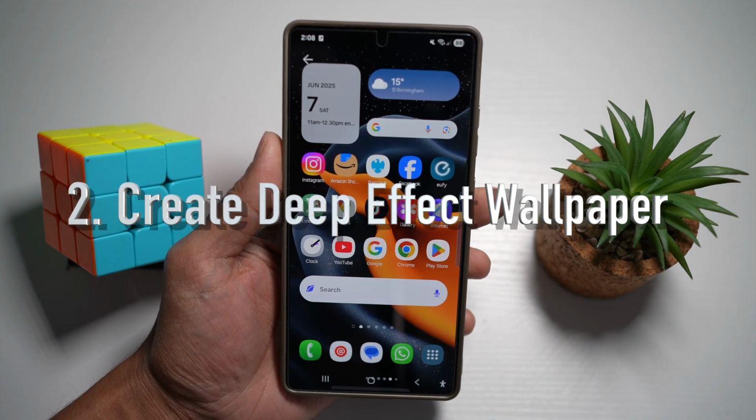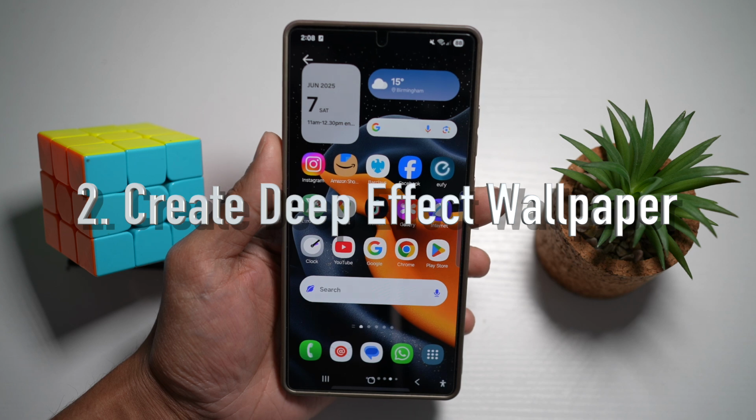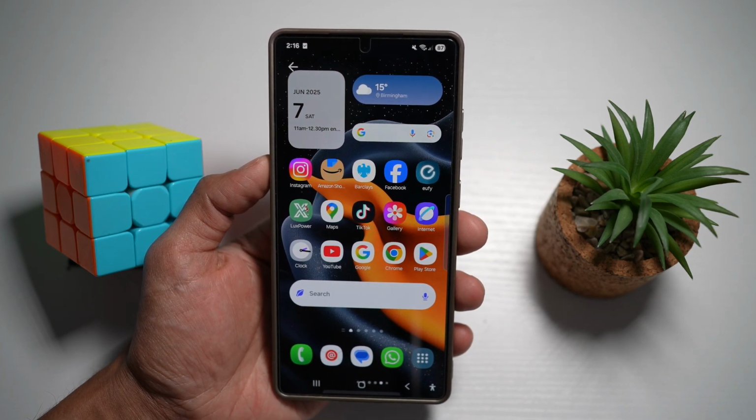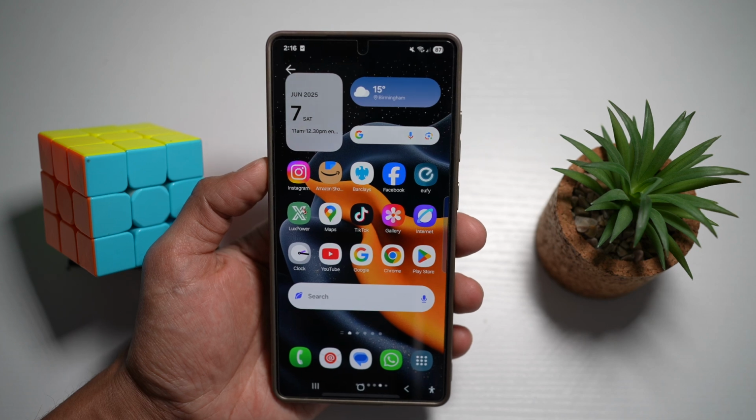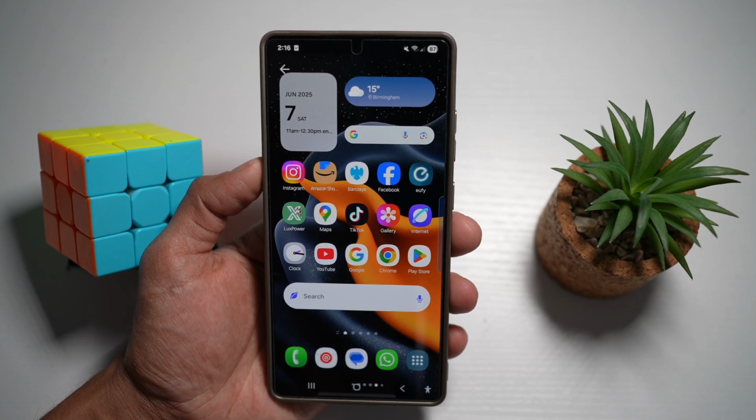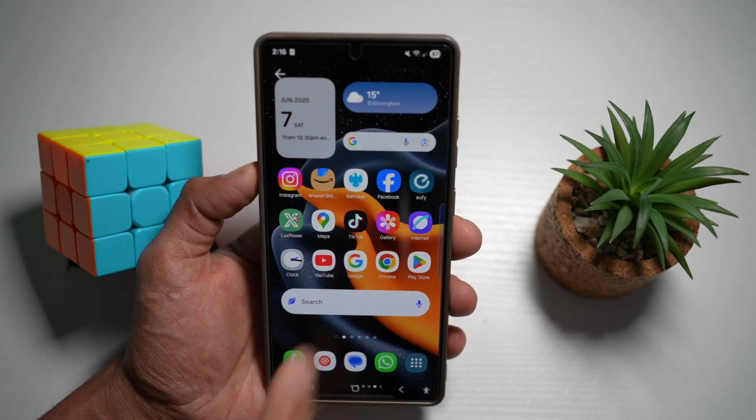Feature number two is creating depth effect wallpapers. On your Samsung S25 Ultra, you can use Samsung's AI to apply a layer depth effect on your wallpapers, making certain elements float above the background for a 3D lock screen effect. Let me show you how to do this.